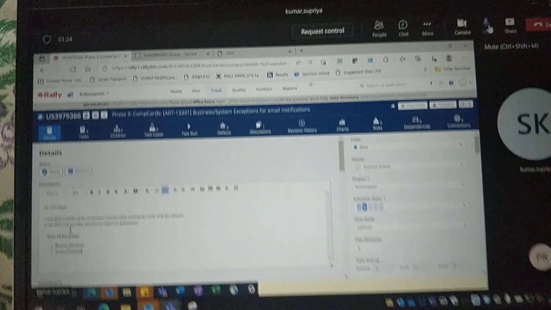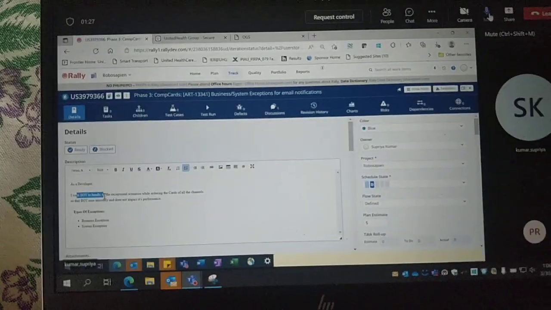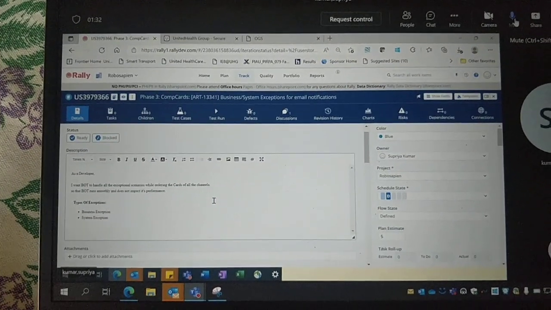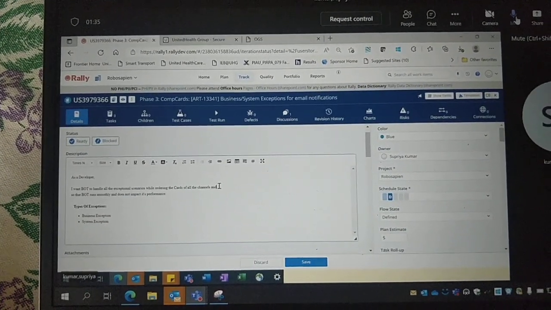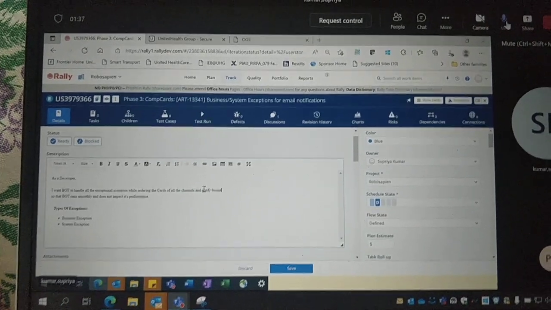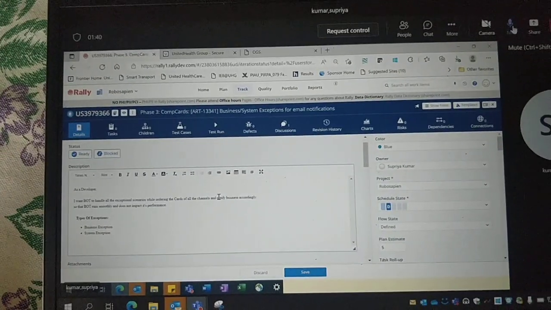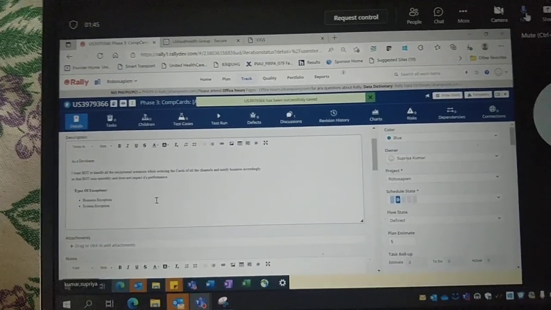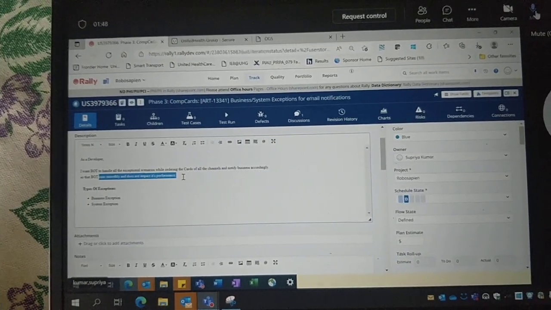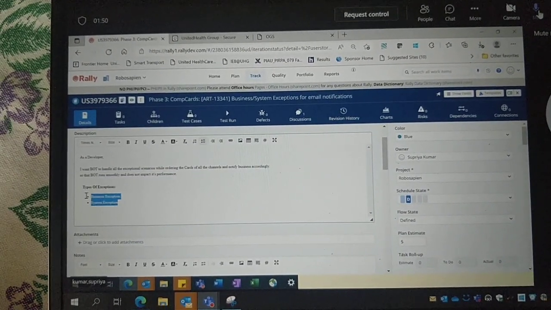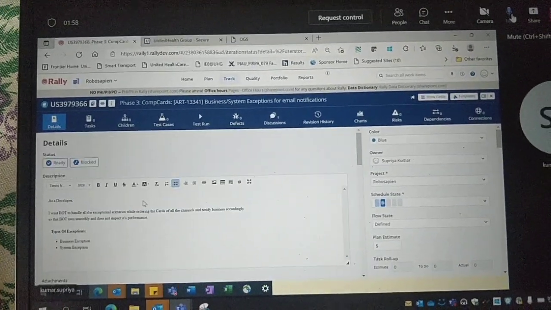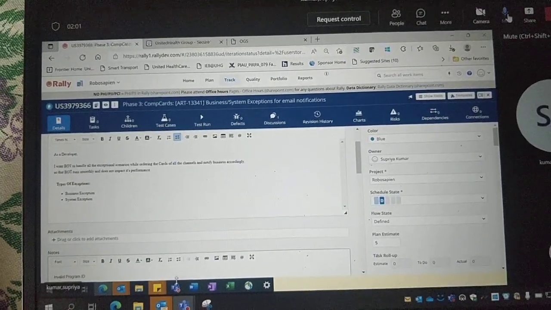Since you can see here, I want the bot to handle all the exceptional scenarios while ordering the cards of all the channels, and notify, so that the bot runs smoothly and does not impact its performance. So these are the types of exceptions we are handling. There is no such acceptance criteria, but we have a list of exceptions.